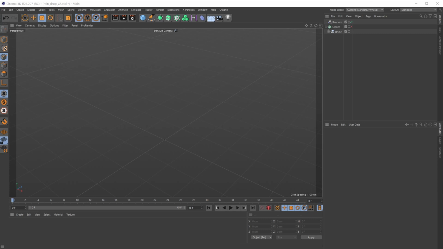Alright, welcome back everyone. This is the Happy Toolbox, and today I'm going to be showing you how to do this cool stop motion splash effect using our splash pack that you can find on thehappytoolbox.com. We're going to show you how to put this together.